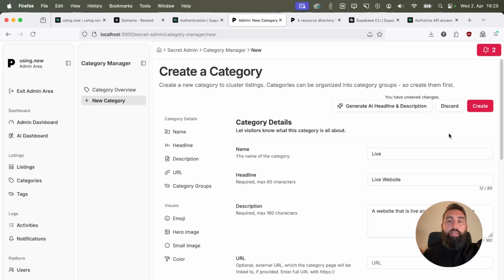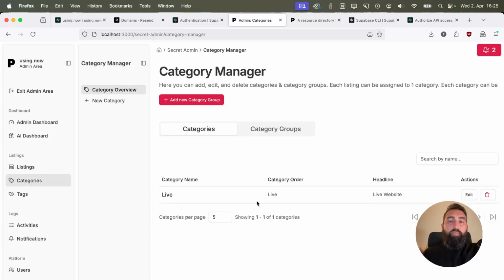I just hit create. The headline and the description can also be created via AI. You just need the category name. Hit create with AI, and it will create everything for you. All right, now that we have a category, let's go to the tags. Let's do a tag.